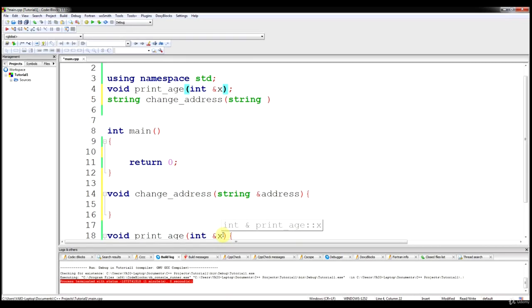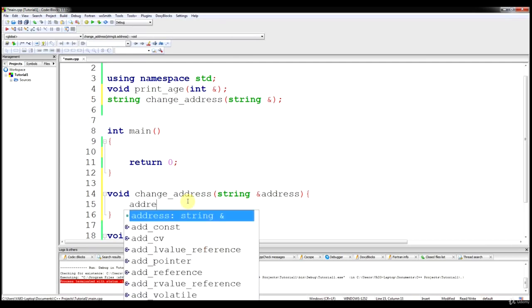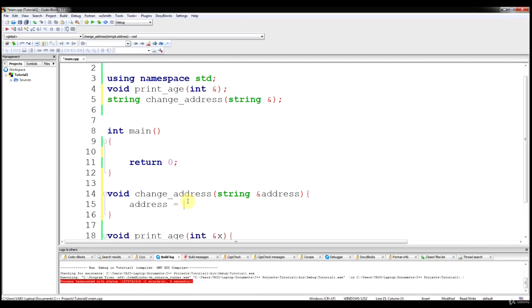That's fine. But I often just leave the data type, and then the ampersand symbol if I'm passing by reference in the prototype parameter. And here I'll do the same thing. I'll just say string ampersand, which means we're passing in a string memory address here in this prototype. And then we'll add a semicolon to finish the prototype. Now in the change address function, we're going to say address equals 1400 College Drive. Okay, and that's all it's going to do.